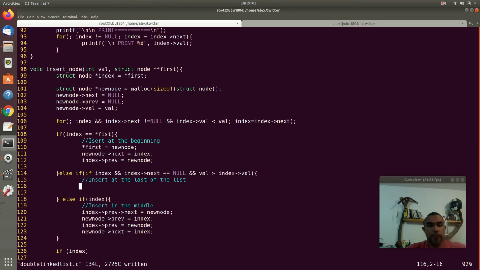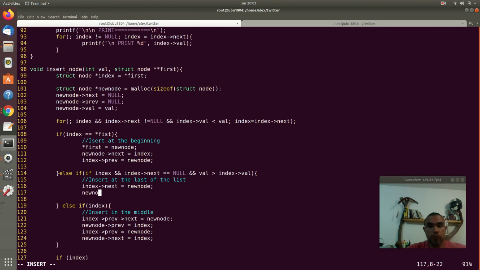So here, if it's in the last, I'm going to say that index next is equal to new node, and new node prev is equal to index, and that will be it, I think.